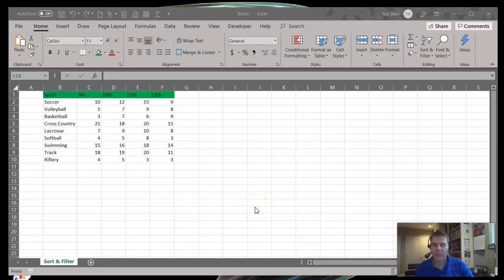Okay, so welcome to Excel Basics number 2, and today we're going to talk about tables and sorting and filtering data in those tables. So what I've done is I've set up this little table here that's got our different sports, and then I made up these numbers of how many 9th graders are in each sport, 10th graders, 11th and 12th graders, and so on.